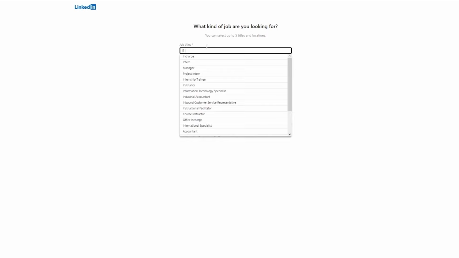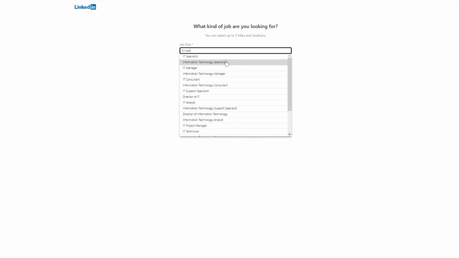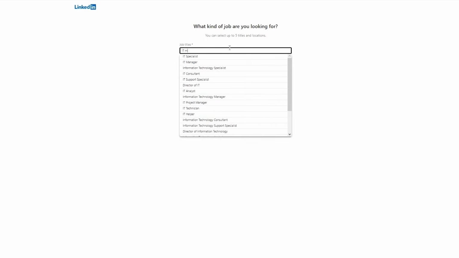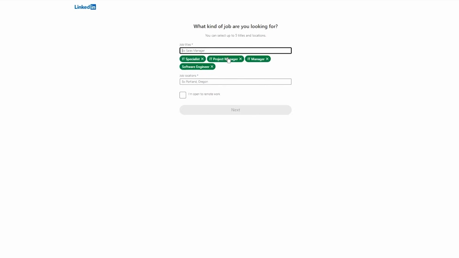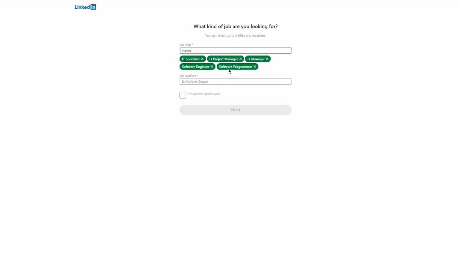So let's say you're into IT, so you could go with IT manager or IT specialist. And do remember that you can add multiple of these. So IT project manager, IT manager, you could go with tons of these. You could go with software engineer, software programmer, and even in marketing, look at this, sales and marketing specialist, you have tons and tons of different things.